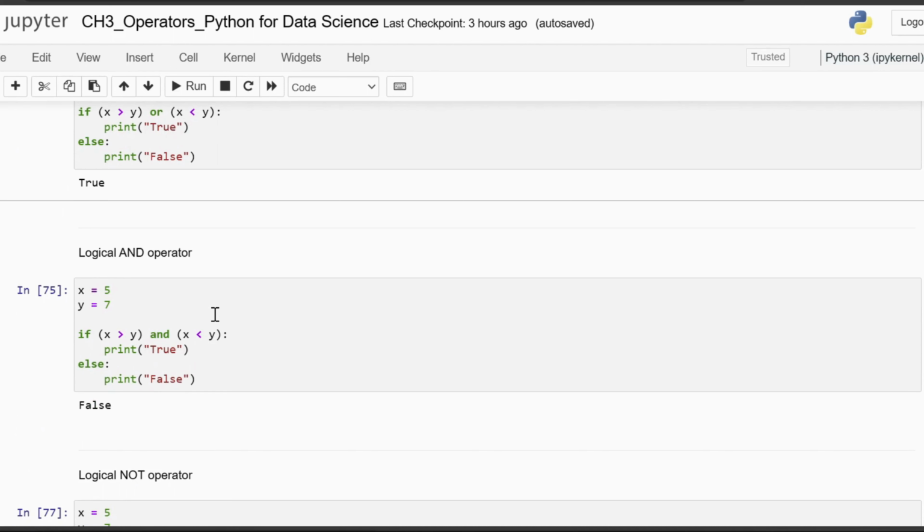Next, we will discuss logical AND. The logical AND operator is denoted by the keyword and. It returns true only if all the conditions are true. In this example, both the conditions, x greater than y, and x less than y, are not true. Therefore, the output of the logical AND operator is false.